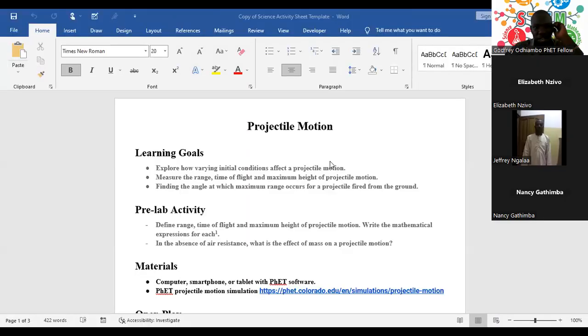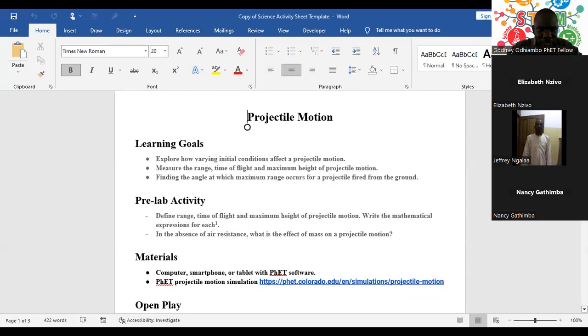So this is an example of an activity sheet. We have learning goals, an example that SETGEN gave out: explore how varying initial conditions affect projectile motion.